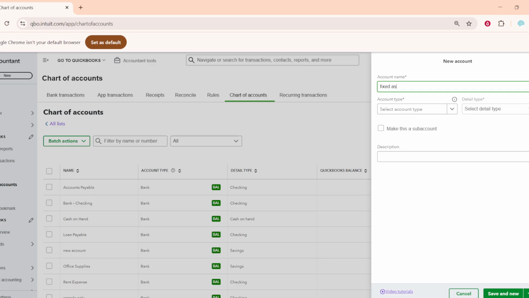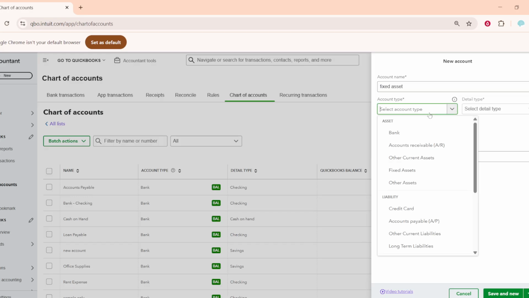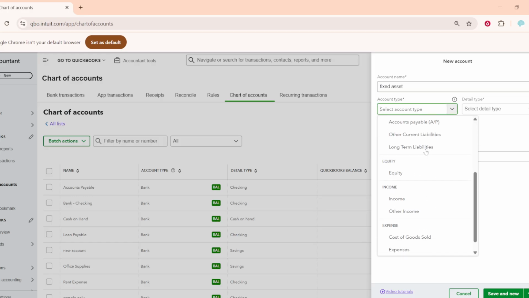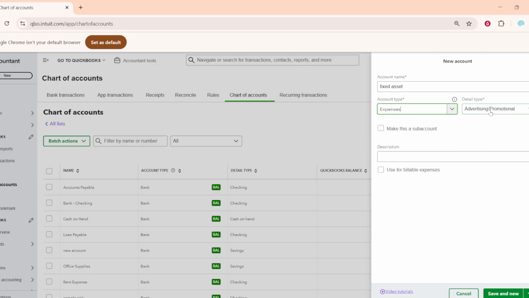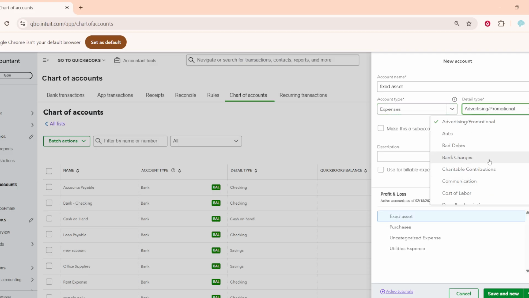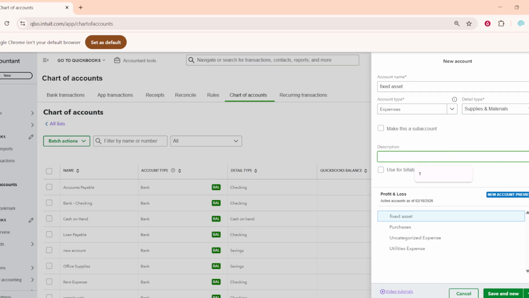Now, record the asset purchase. Click the plus New button. If the asset was paid for right away, choose Expense or Check. If it's being paid later, choose Bill. In the Category field, select the fixed asset account you just created. Then enter the full purchase amount. Save the transaction. This posts the asset to the balance sheet at its cost, which is the foundation for calculating depreciation and tracking book value over time.